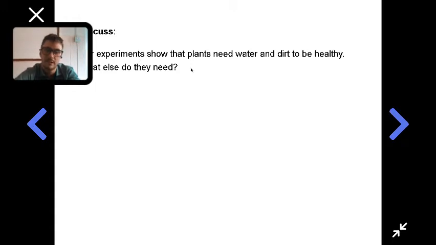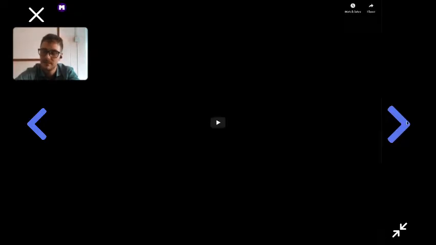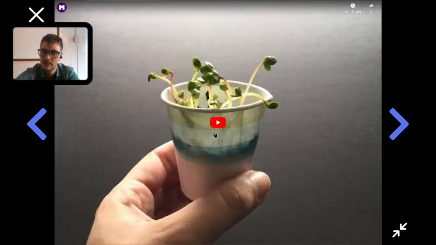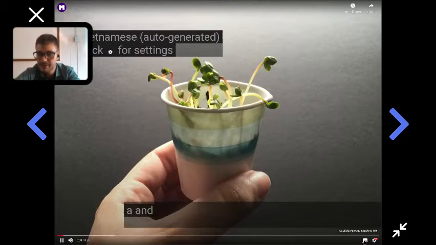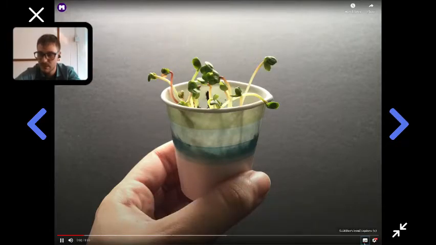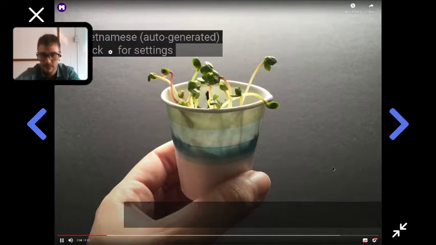Our experiments show that plants need water and dirt to be healthy. What else do they need? They need love. In today's activity, you're going to do an experiment to learn about what plants need to grow.